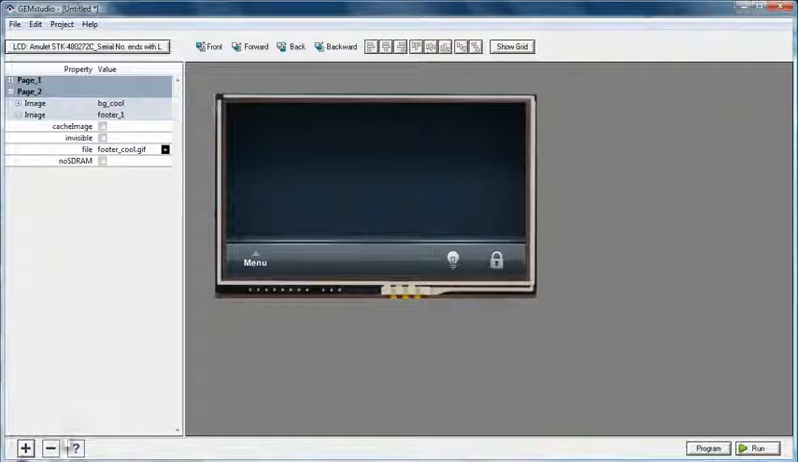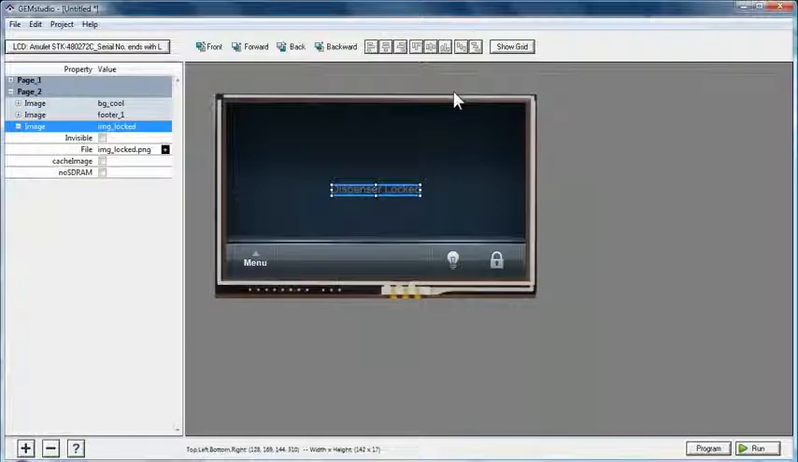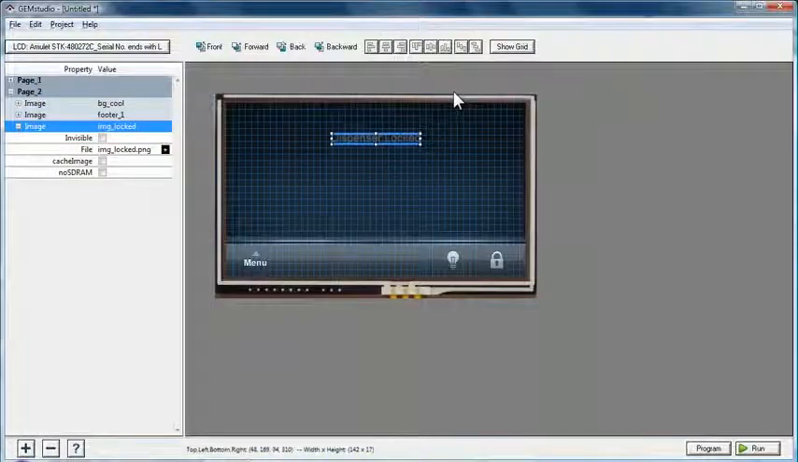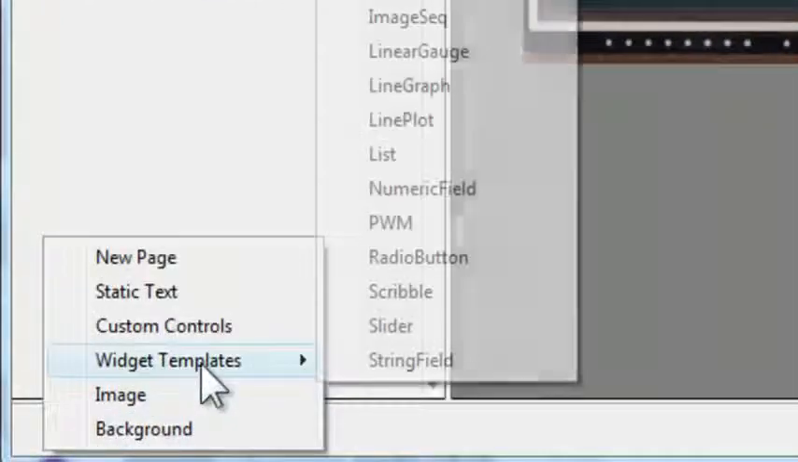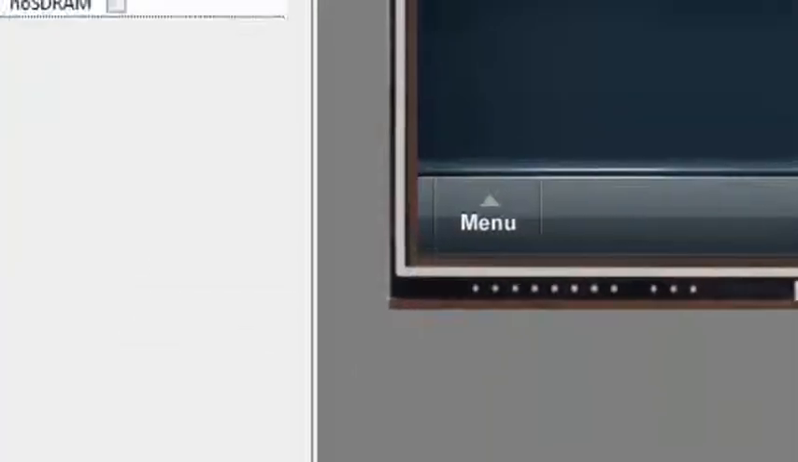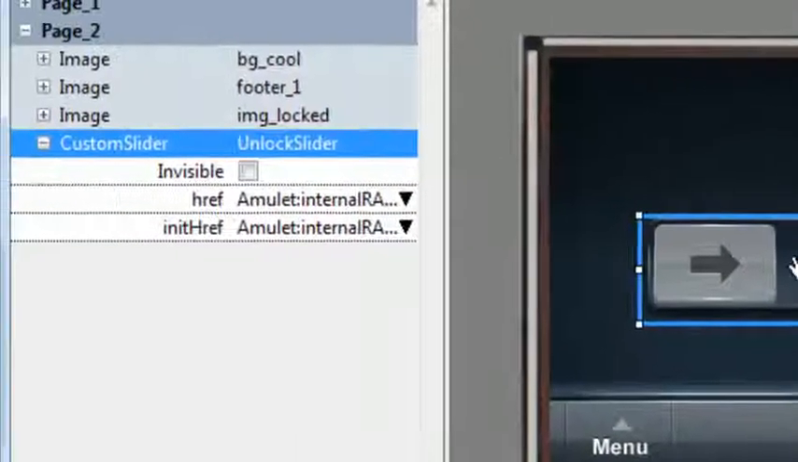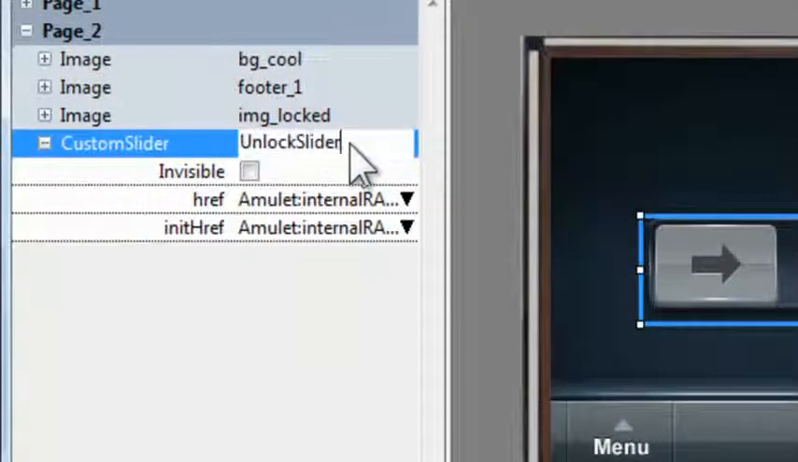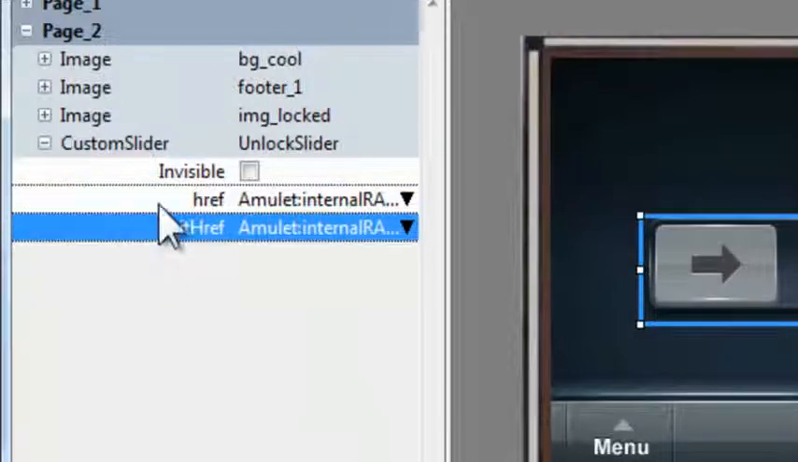And now this is going to be the lock page, so I need, let's see, I've got this, just this text says locked. It's the title. And now I'm going to show you this custom control. A custom control is a widget that's been pre-saved with its images and all the parameters. So in this case, I've got this slider, this unlock slider. You can see when I populated it here, it's got the name already, and I only see two parameters, the href and the init href.